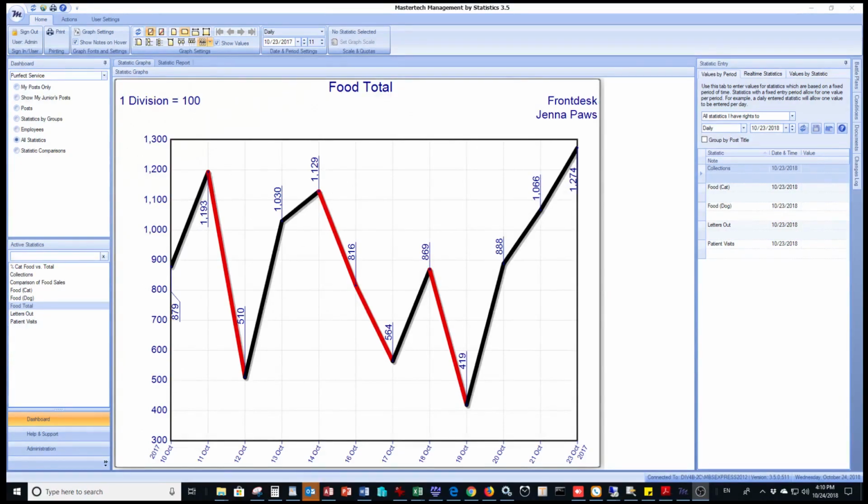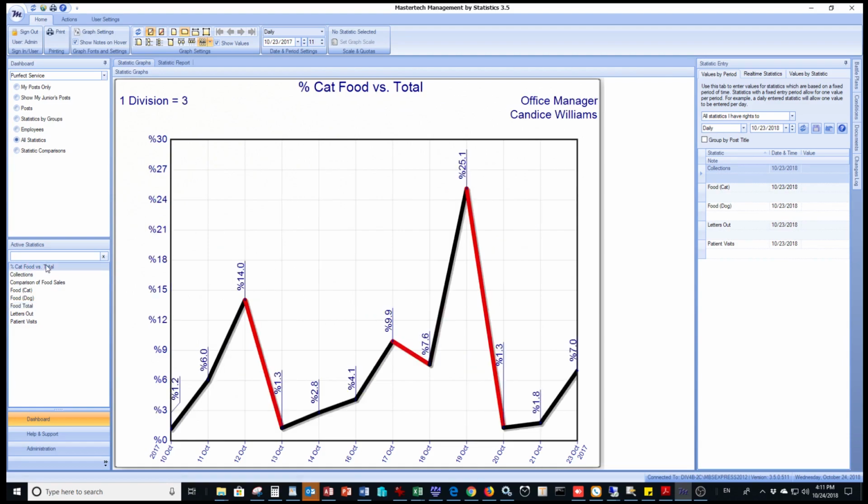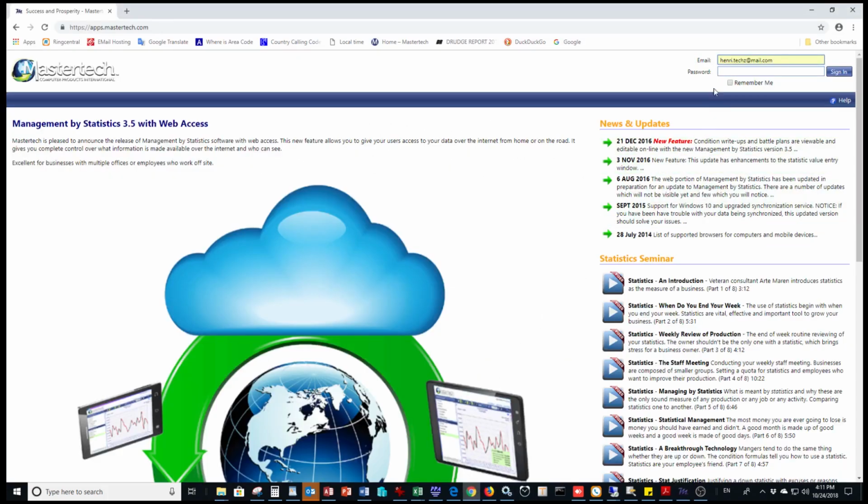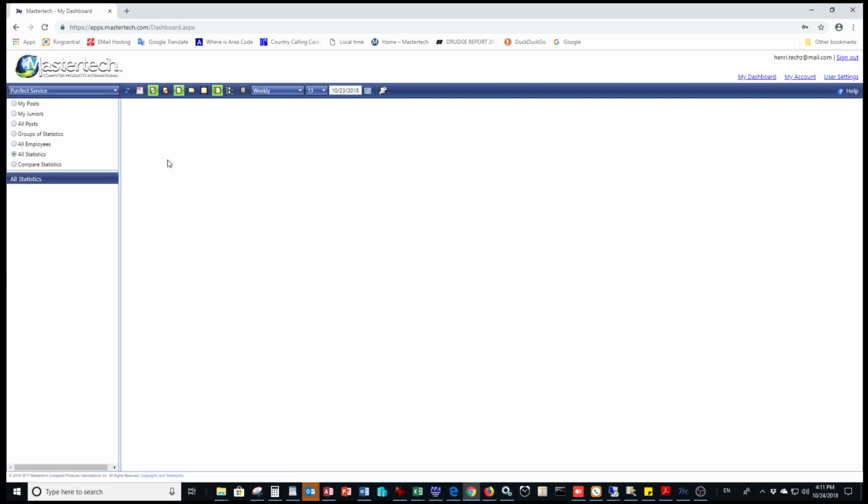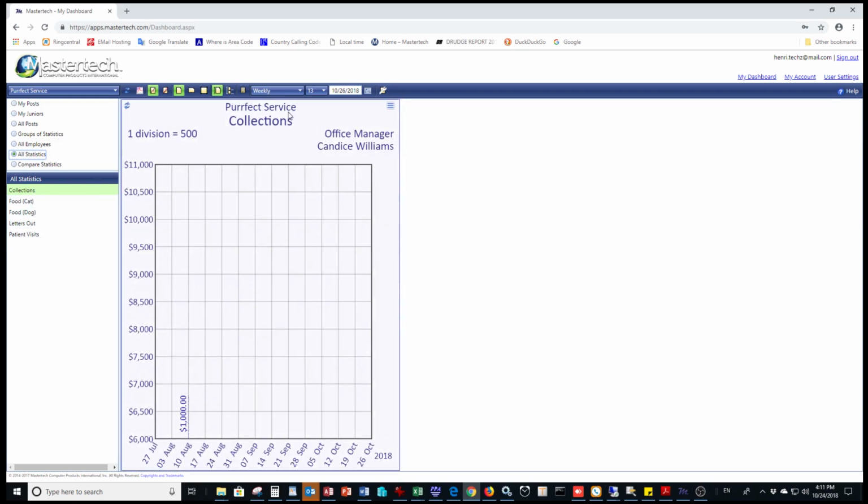So to show you they're not on the cloud, for example, here I'm in all statistics and I can see, for example, food total, percentage of cat food versus total. Now, if we go online to the cloud account linked to this database, if I go to all statistics, you can see that I do see some statistics, but I don't see all of them.